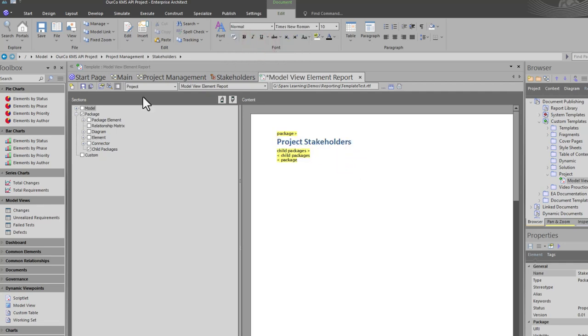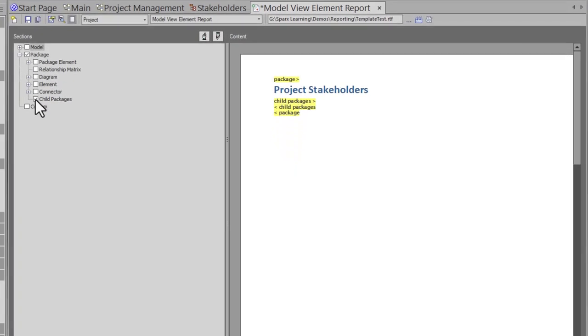And there we go. Now we don't need child packages in here because we select package. It checked child packages by default. Let's just turn it off. And we made this adjustment so far in our report.